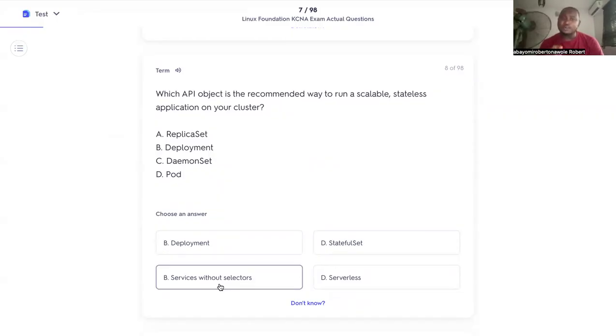If you read this now, you will see the keyword here is scalable stateless application. When we talk about stateless, we are talking about deployments. When we are talking about stateful, we are talking about databases. So stateless is talking about your front end, your back end. But when we talk about StatefulSet, we are talking about the database. So the right answer for this is deployment.